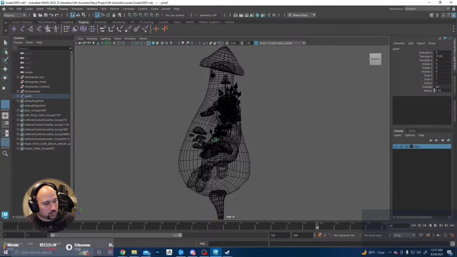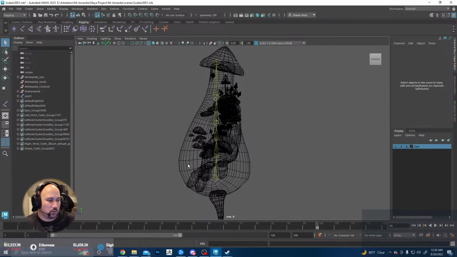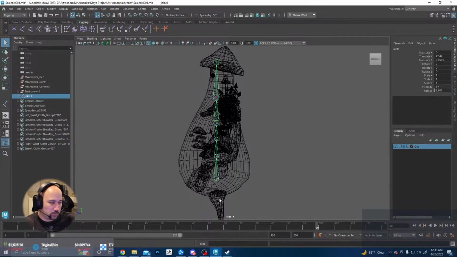Let's put this up here. One up here. Okay. Again, I gotta do the color. Wireframe, color, apply. Apply. Close. Then I'm gonna rotate things.